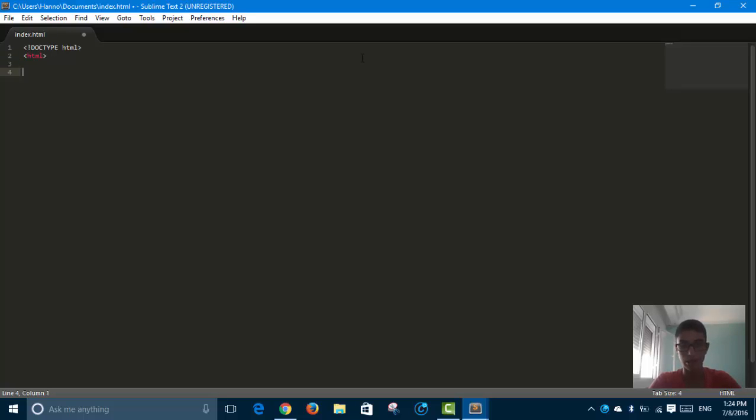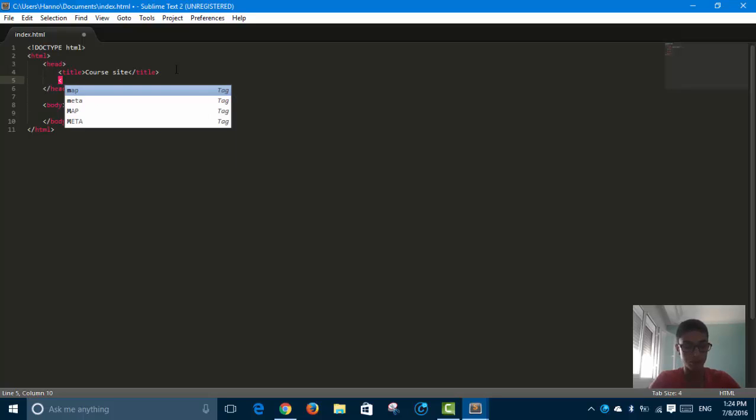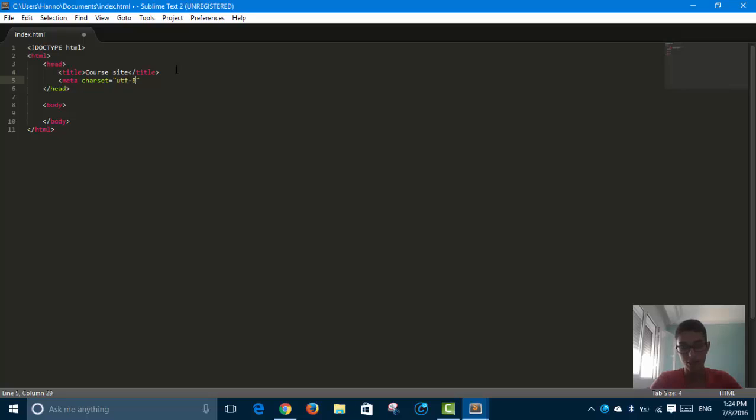Now I'm going to close the HTML tag. Here I'm creating the head tag and creating the body tag and closing the body tag. So here I'm putting a title. I'm going to put course site. So I'm going to close the title tag, and I'm going to put meta charset equals UTF-8, and I'm closing the tag.